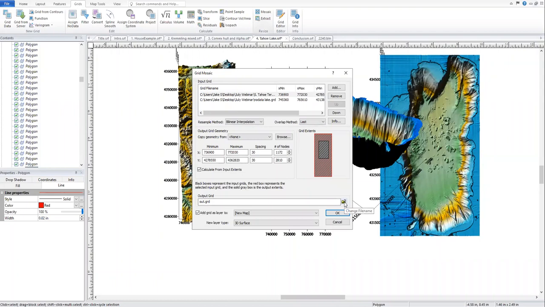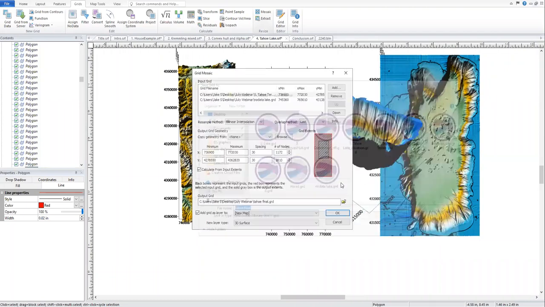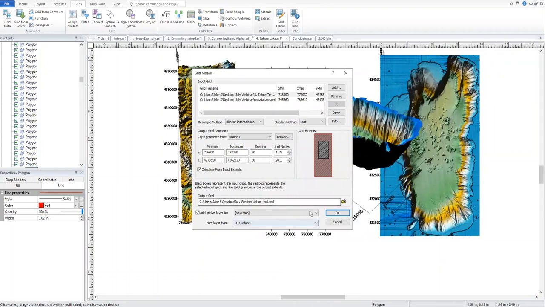Once that is set, I can give our final grid a name, and I'll call this Tahoe Final. I'll click Save, and I'll add this as a new 3D surface.